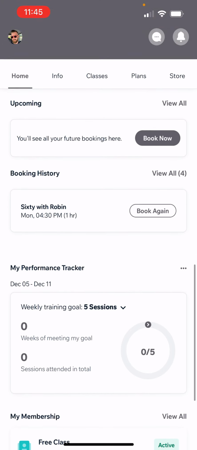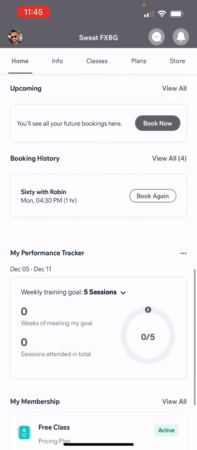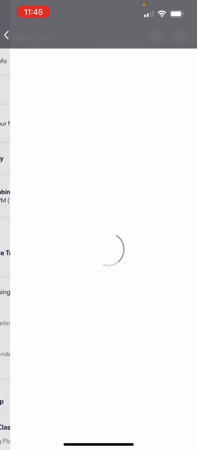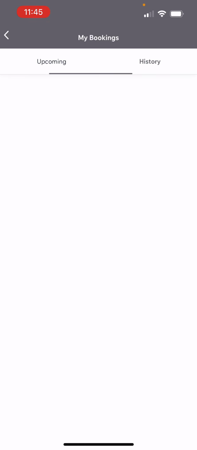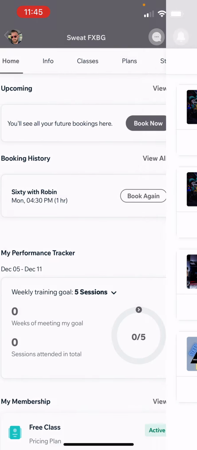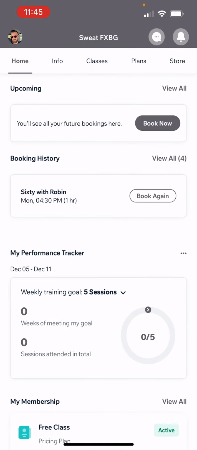Scrolling down a bit on the main homepage, you can see any classes that you are either booked or waitlisted for in the upcoming. You'll see one or two here. If you hit view all, you'll be able to see the full list of classes you've got coming up, as well as classes that you have taken in the past. Booking history shows you the same thing. These are all the bookings that you've done with this account in the past.